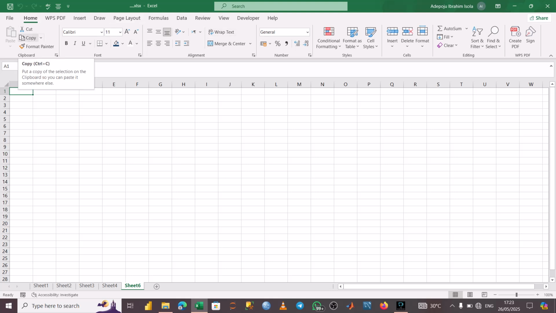So anything to do with cell formatting is done on the home ribbon. In the home ribbon, we have clipboard, font, alignment, number, styles, cells, editing, and so on.